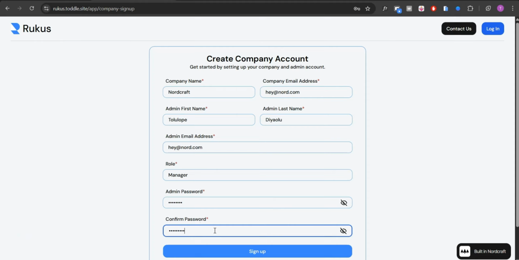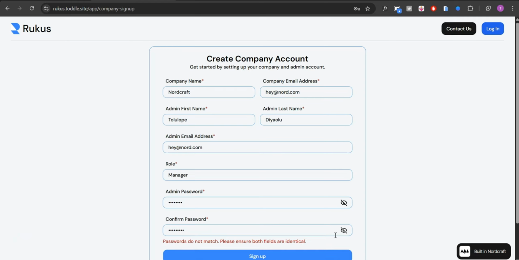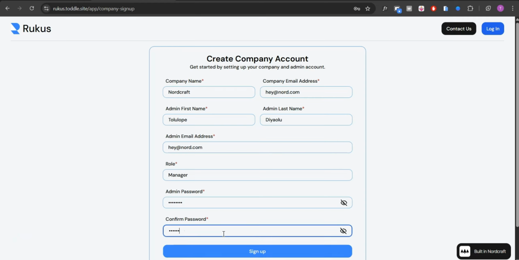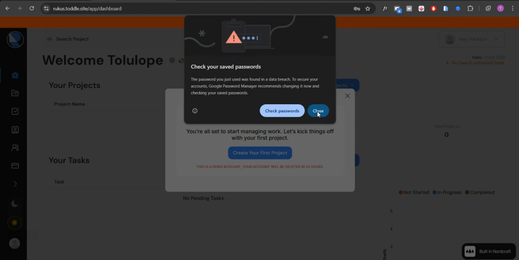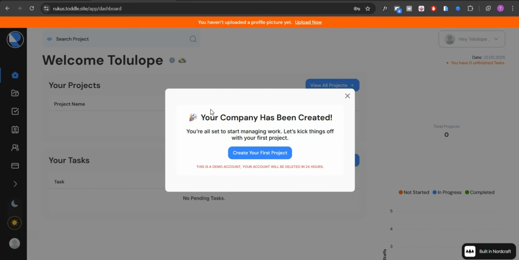This form ensures that you confirm the password. If I click here, clearly the password doesn't match until I put in the right password that I used, and I can click sign up. Thereafter, it creates my dashboard. So I can create a new project. It's also reminding me that the account will be deleted in 24 hours. That's good.